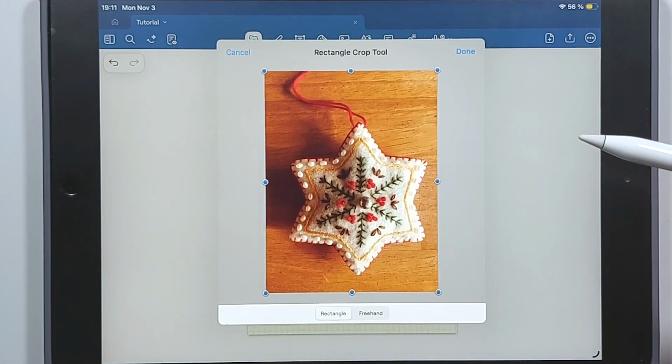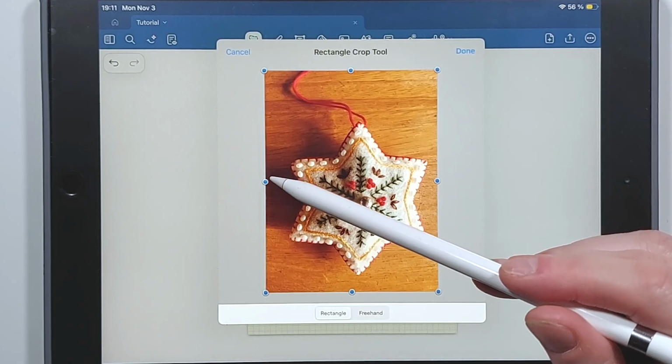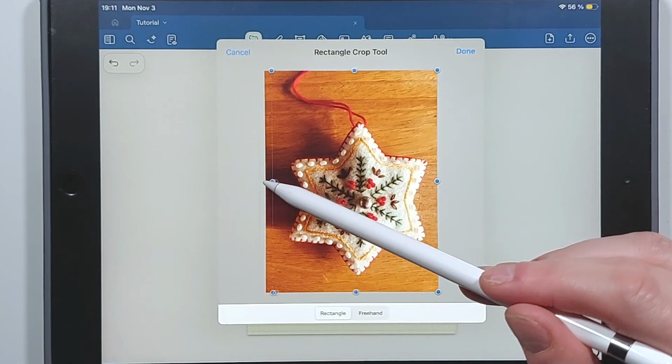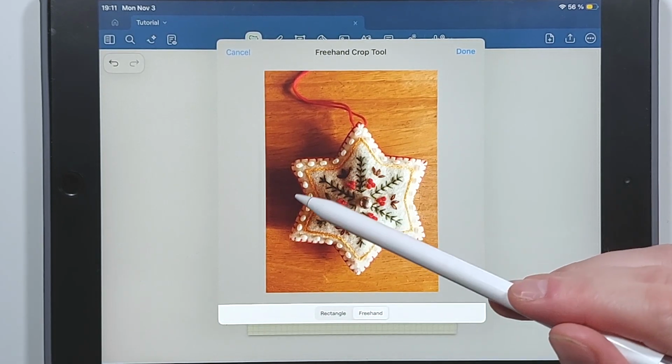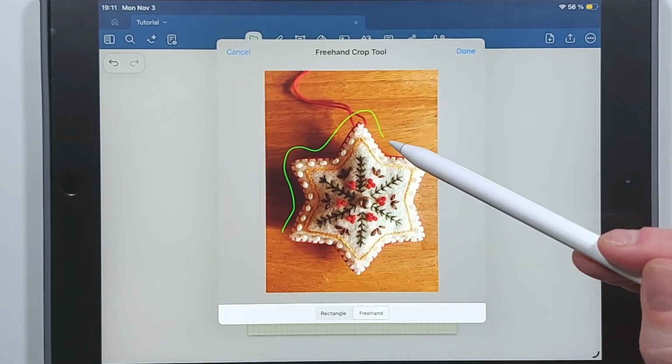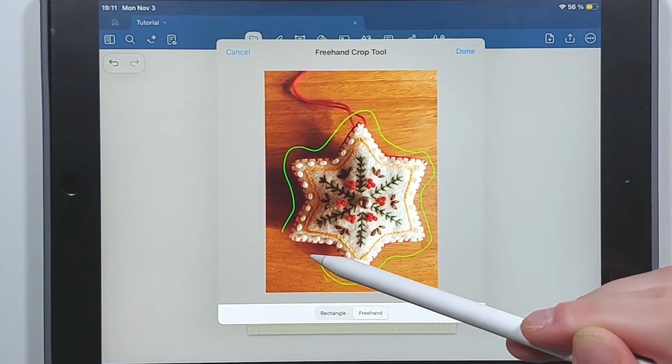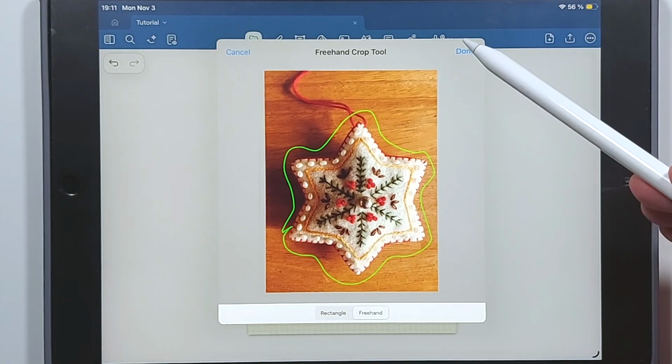GoodNotes also allows you to crop images in two ways. The first is rectangular crop, which trims the image into a clean rectangular shape. The second is freehand crop, which lets you cut around objects or handwriting for more precise adjustments.